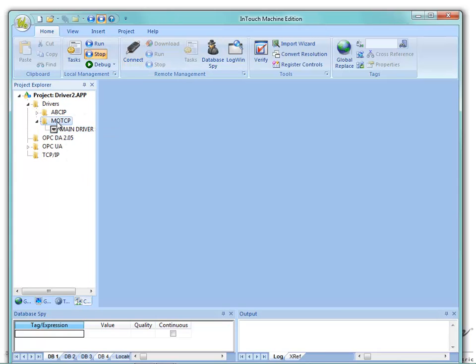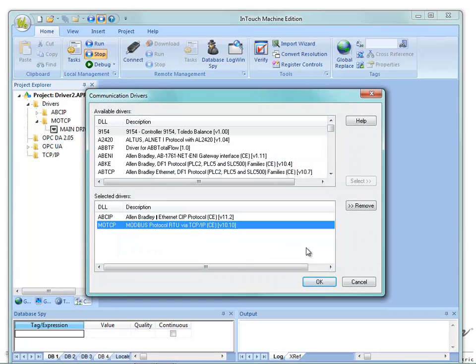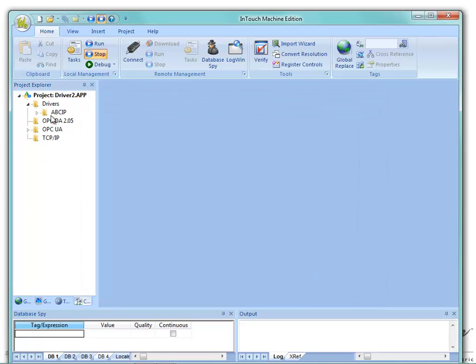For example, I've added a Modbus TCP worksheet in here, and by default you get the main driver sheet. Now let me go back and just remove this and show you how I did this. What I have to do is go here to add remove drivers, and I'll remove this, and I'll just add one back in here. And I'm not sure if it'll keep my configuration, but here's what I did.